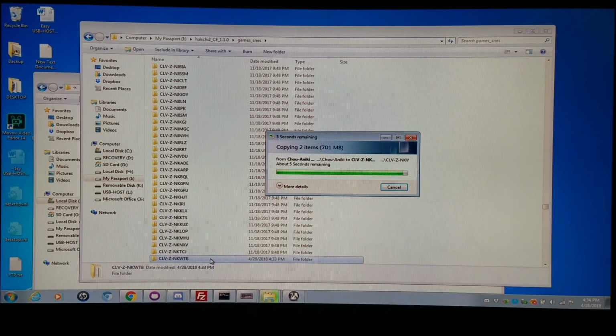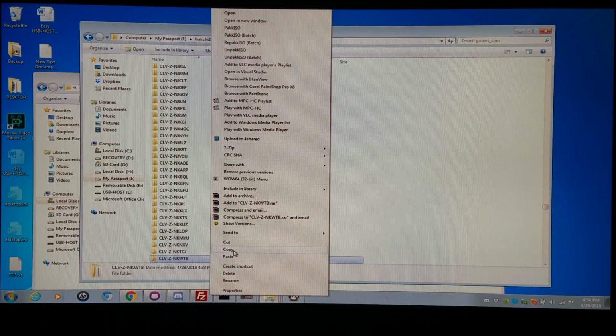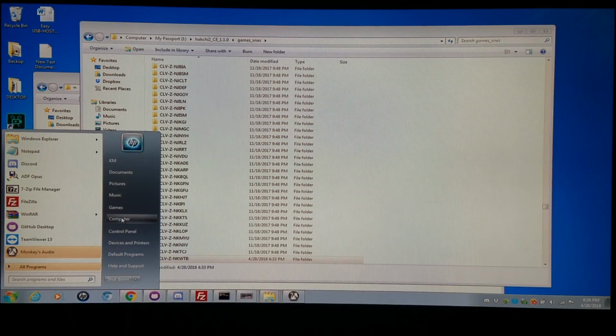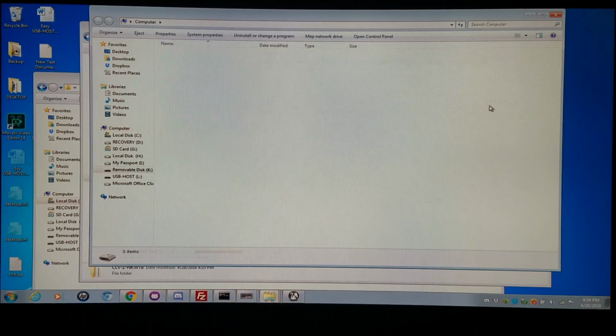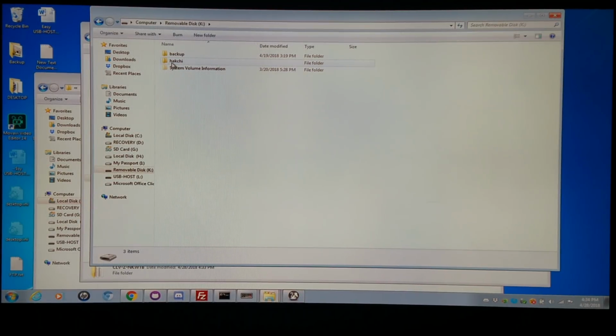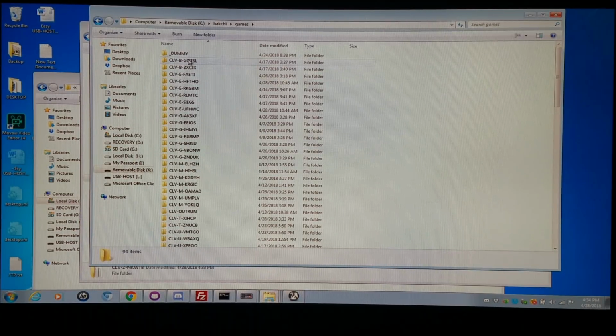Almost done. And I just have to copy it over to the flash drive. And you'll see my exact setup in a moment here. Okay, that's about done. So I'm going to copy this now. Go to the flash drive. Removable disk. I have Hacksy games. And then I pretty much manually copy the CLV folders I want right to this directory.